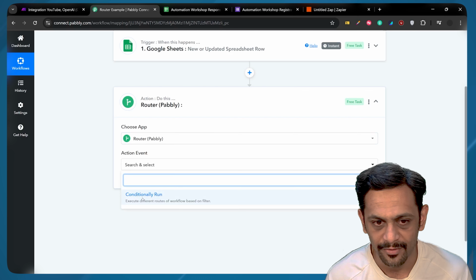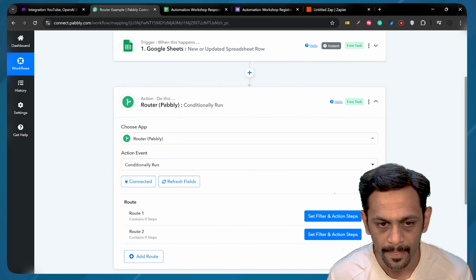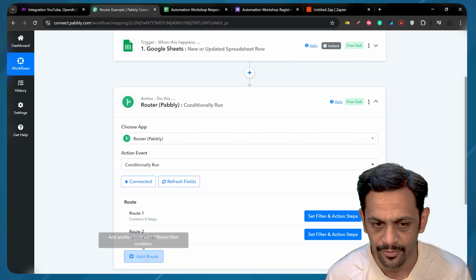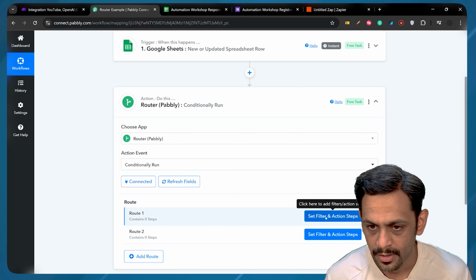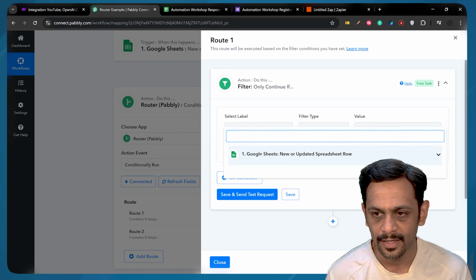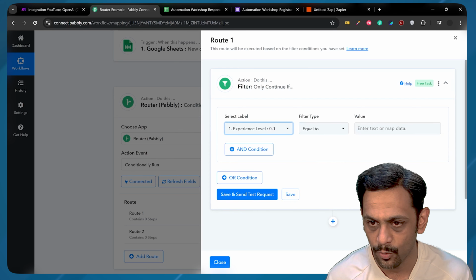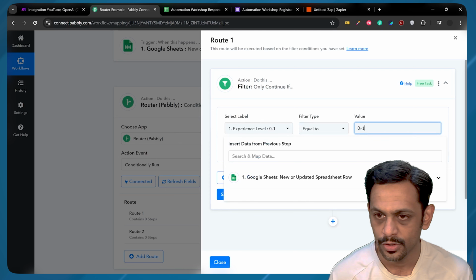So the action we have is conditionally run. Click on that and click on connect. And we have 2 routes created. If you want, we can create more. So you go to set filters and action steps. And we can select the step 1 and experience level equals to 0 to 1.